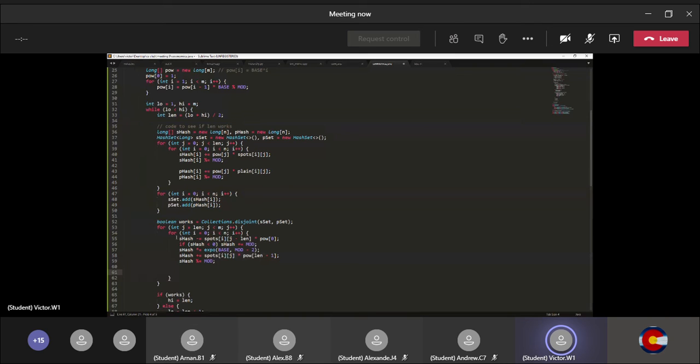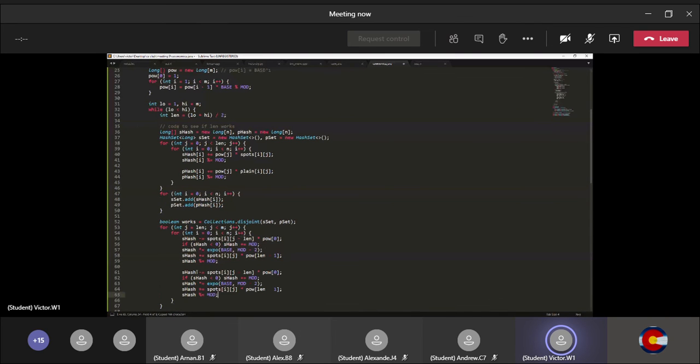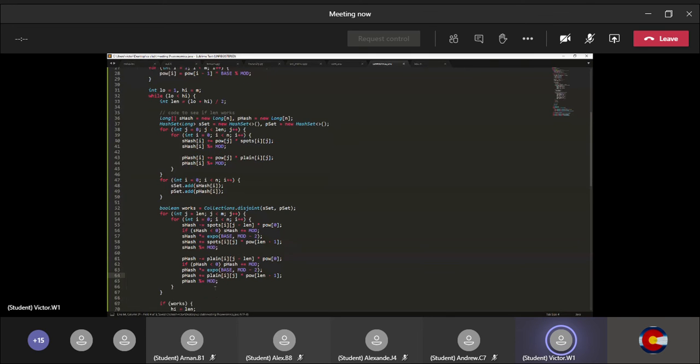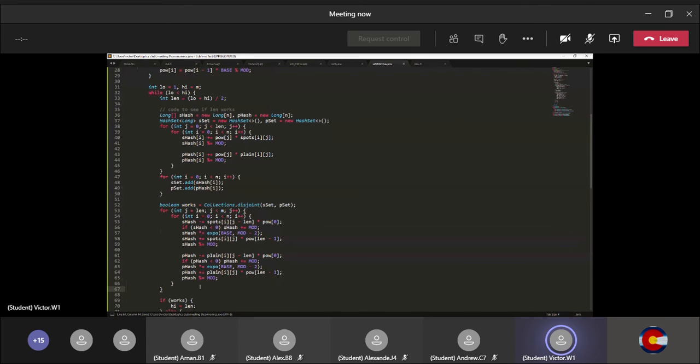We can just copy and paste the same code for the plain ones. It's the exact same process, so we'll copy that, except we have to be careful to change this. At this point we've finished shifting them, but we have to make sure to add them to the set. We have to add the new hash to the set, and the same with this.